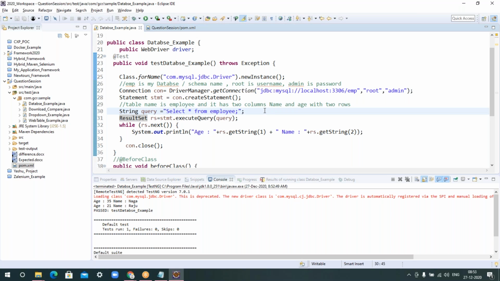After getting the values, it is up to you whether you want to compare with something else or not. Any questions?